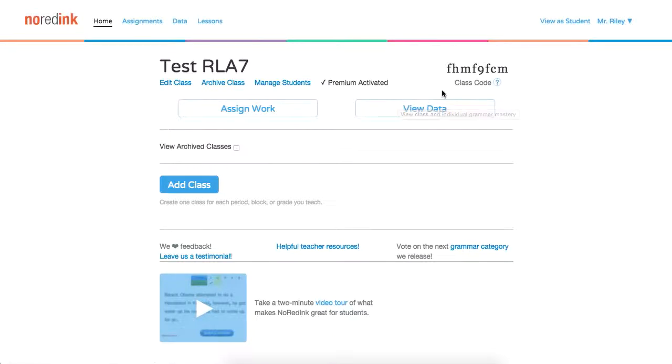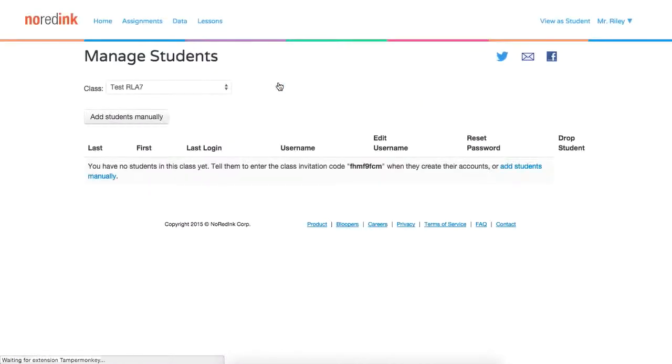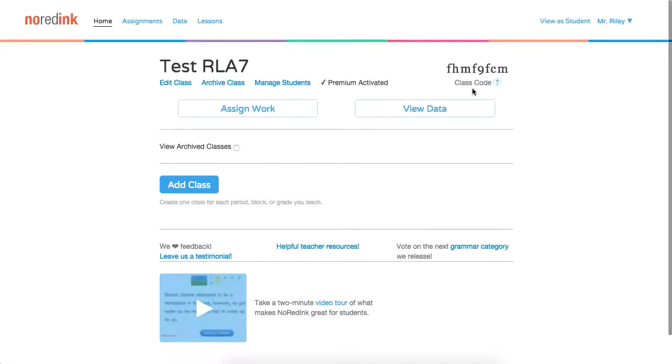Now there are two ways that I can have my students inputted into my class. I can do it manually under Manage Students here, and I could add them manually. I'd rather not do that because that's a lot more work for me. What I can do in class is have them type in this class code when they log in as a student for the first time.